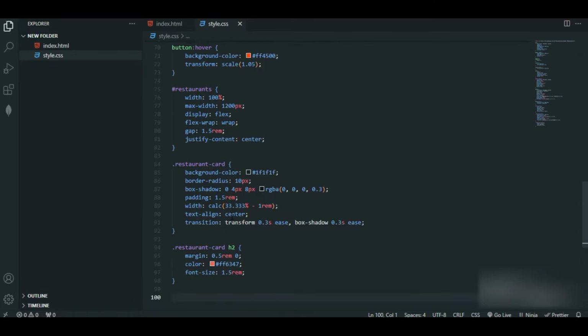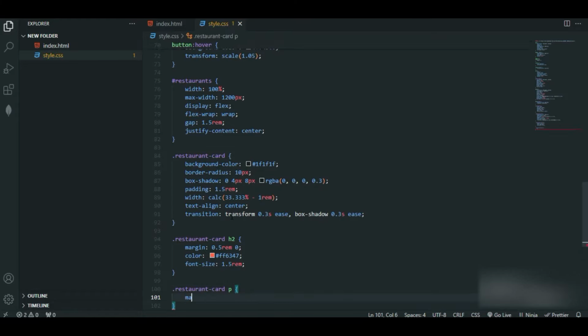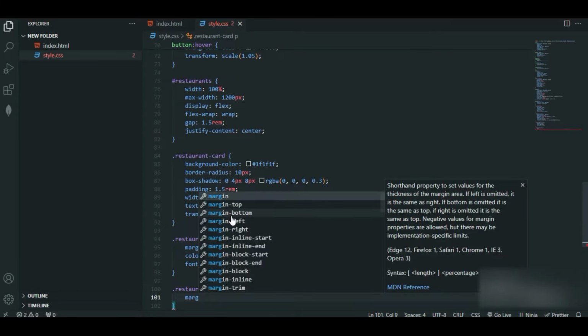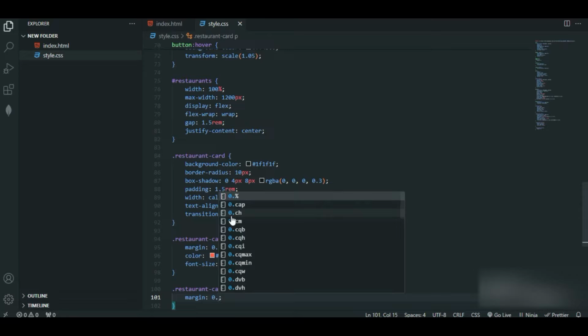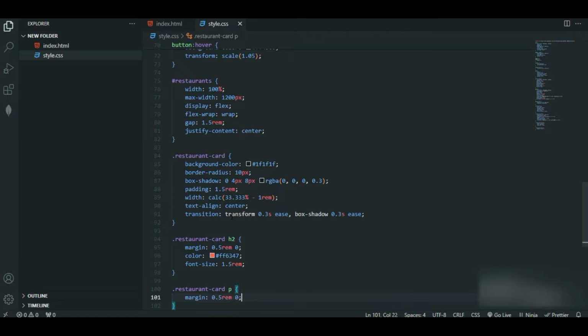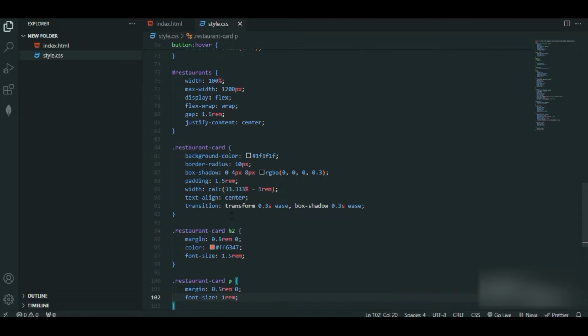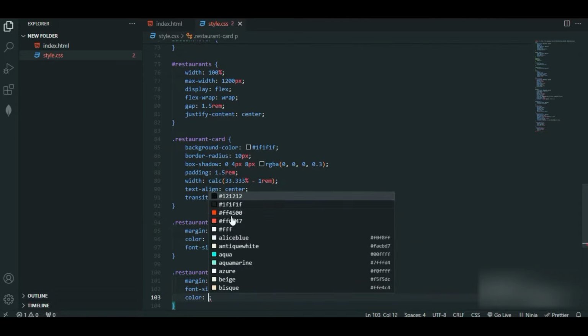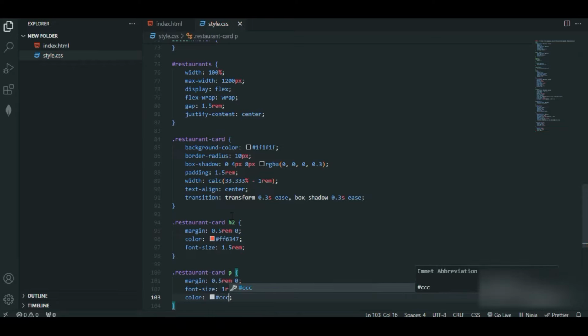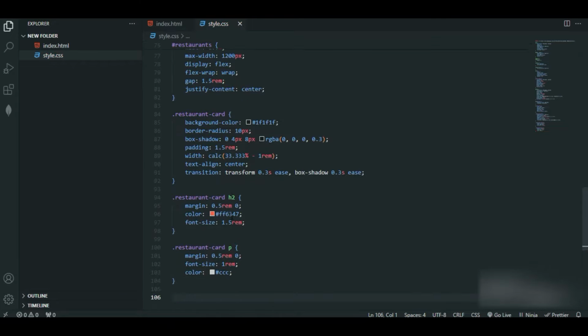So next, I'll just style for the p inside the restaurant card class, right? I'll make use of restaurant card p, margin. Sorry, this will be margin. Margin again I'll be considering 0.5 rem 0. Font size 1 rem. Color CCC, right? This is it for the p tag inside the restaurant card.